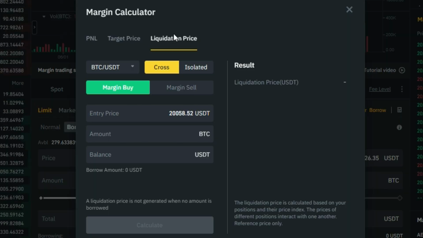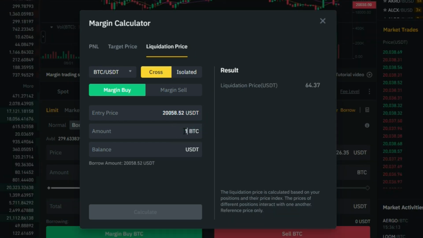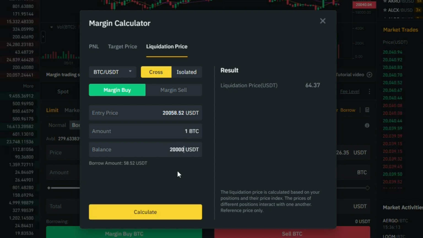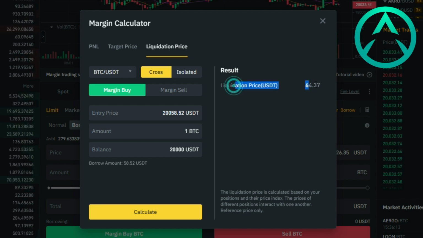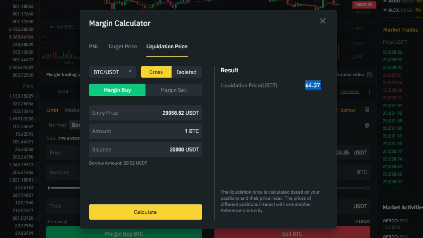And then finally, if you go ahead to liquidation price here, you can calculate at what price you will be liquidated given how much you're borrowing. So let's assume that we want to short one Bitcoin and we have $20,000 on the account. So if we calculate that, you can see that the liquidation price is extremely small. Bitcoin would have to reach $64.37 for our position to be liquidated.